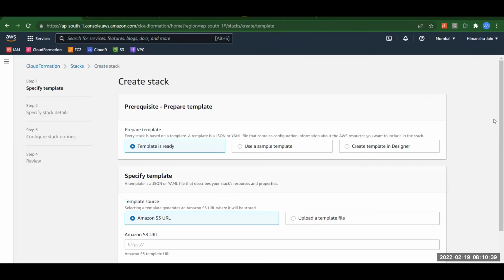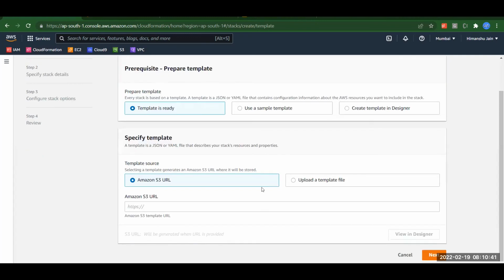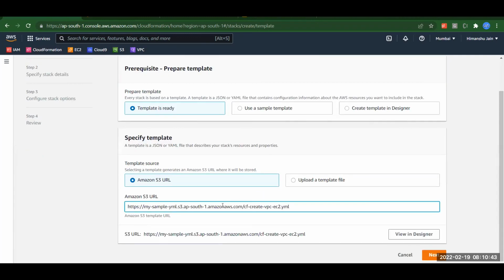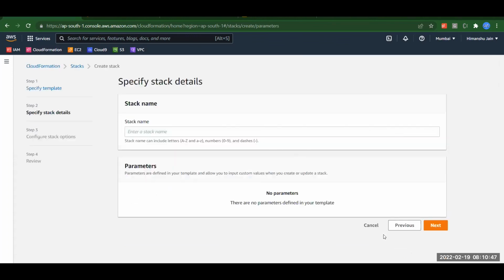Template is ready. Yes, template is ready. I want to use it from the S3 bucket. I will give the URL like this directly, nothing else. Simply say next. Stack name we can give as AI project stack. So this is the place where, once we add the allowed values, everything will be selectable here.